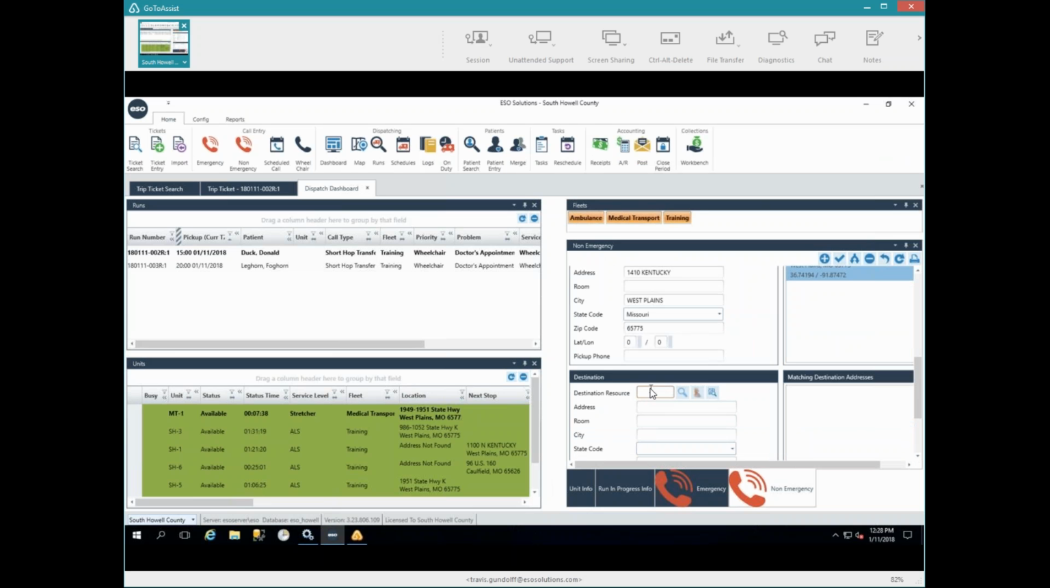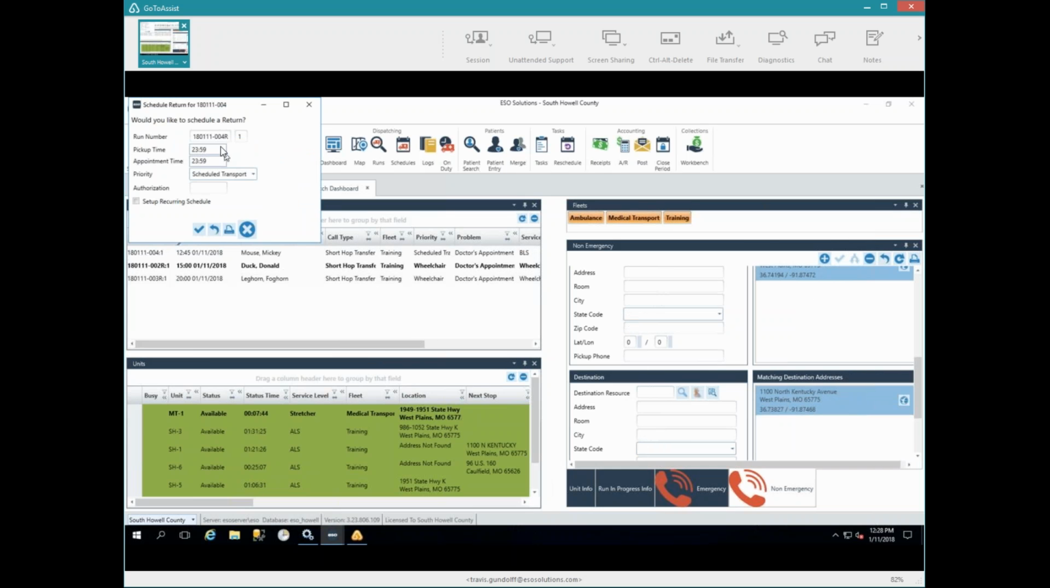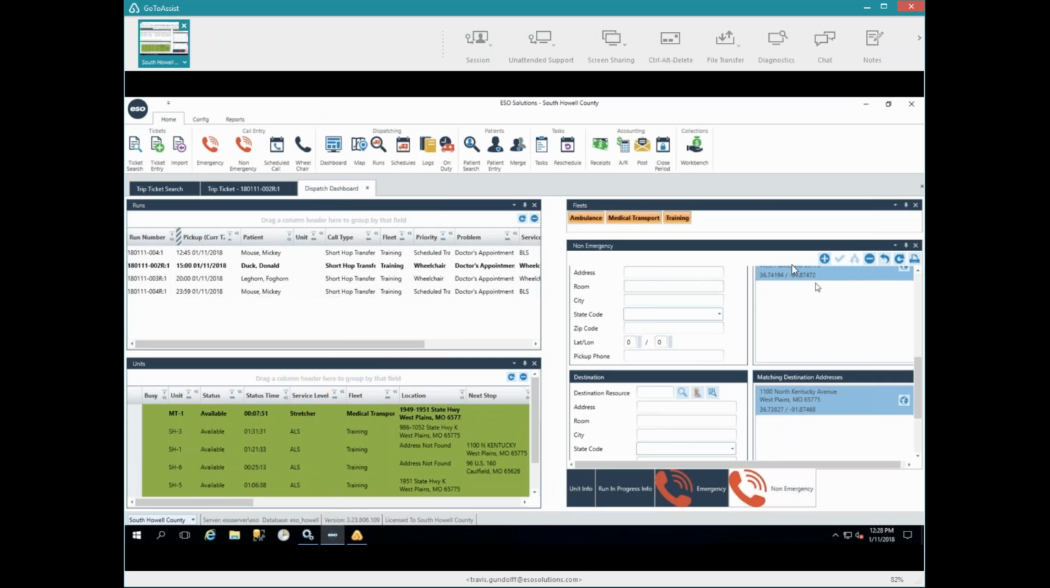Back to OMC. Save. All right, and yes, we'll do return. Maybe we're not sure when he's going to be ready. That's fine, we'll leave the 2359 in. So we have Mickey's call.